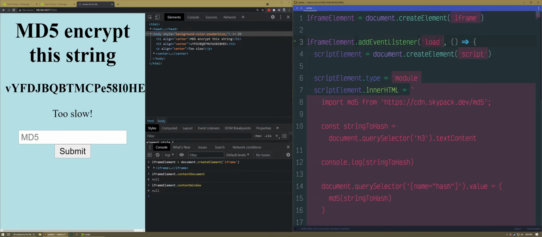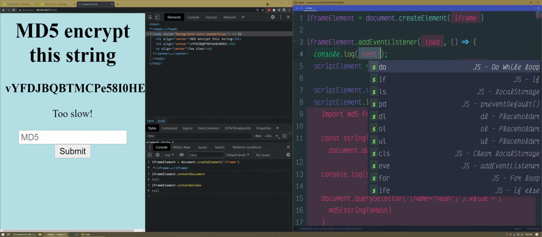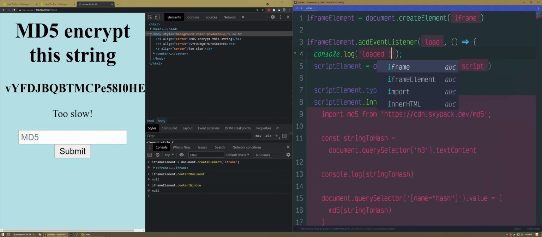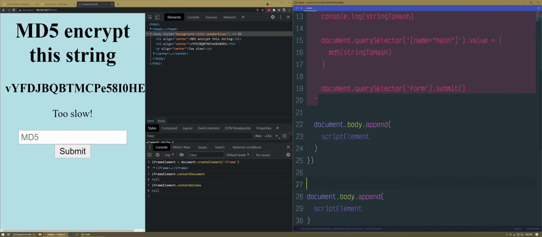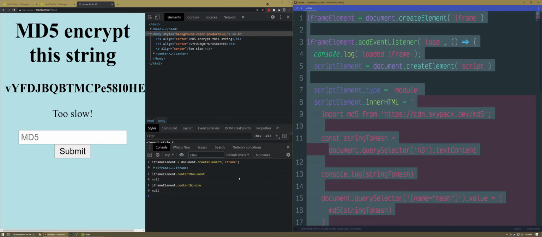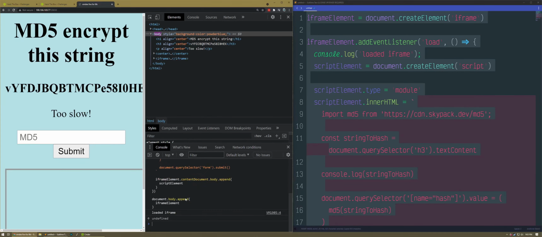I do want a load event, so I guess I can do this. I'm just going to log "loaded iframe" there, and then I also want this to be here. Right now I'll just do iframe dot contentDocument body, and maybe this will work, but document dot append, and then not script element but iframe element. Wait, why did I write iframe? Okay, let's try this. I hope anyone's following.